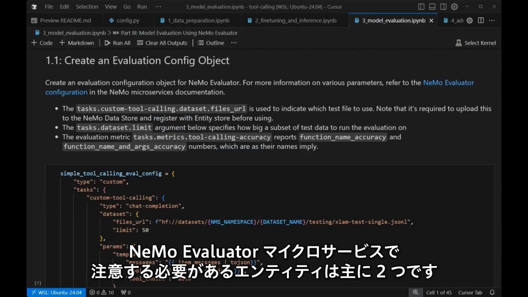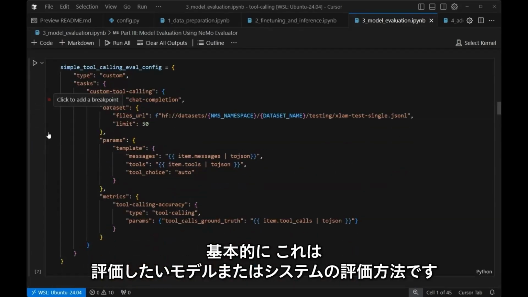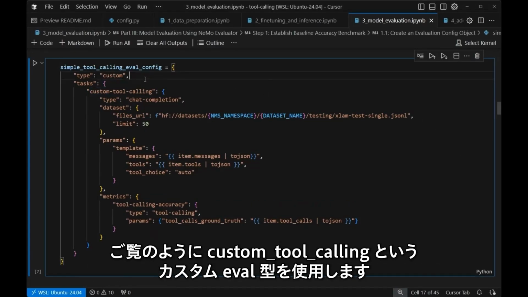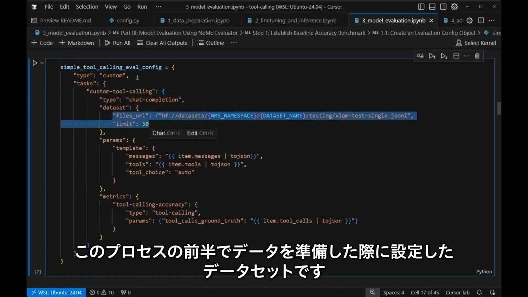There are 2 main entities that we need to care about with NeMo evaluation microservice. The first is an evaluation config option. Basically what this is, it's how we wish to evaluate the model or system, in fact, that we want to evaluate. You'll notice that we're going to use a custom eval type called custom tool calling. It's going to use a custom data set, which is the data set we configured earlier in this process when we did our data preparation.